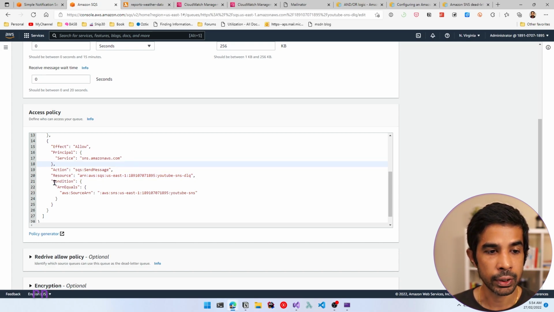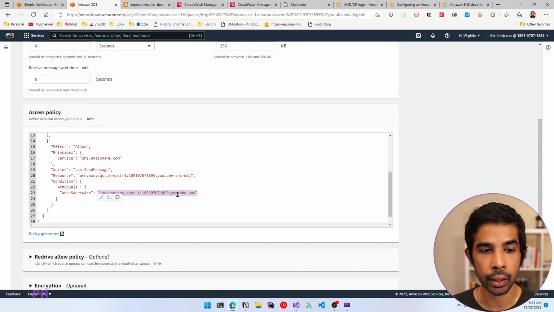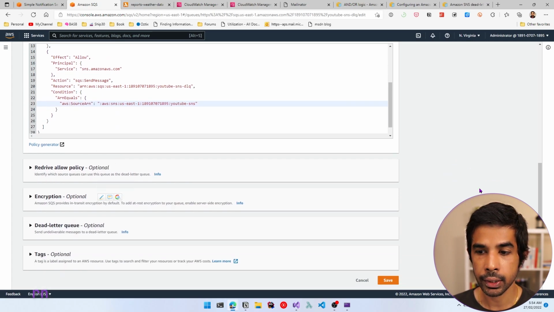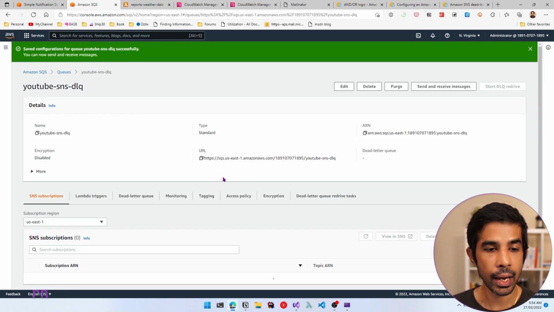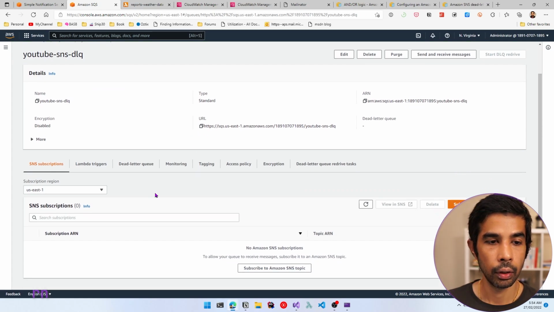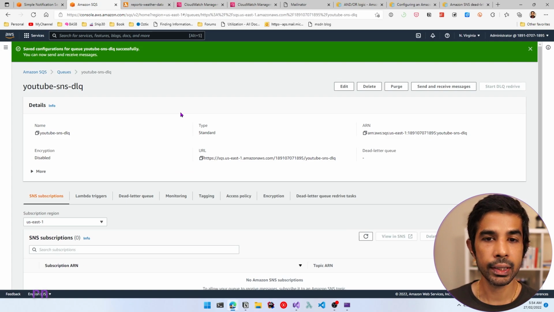Now this is also specifying a condition where the source ARN should be the YouTube SNS queue that we have created. So with that set up, let's click Save, which creates access to this particular queue. Now with the dead letter queue set up for this subscription, if a message fails to deliver to this particular subscriber, then it will come into the dead letter queue.